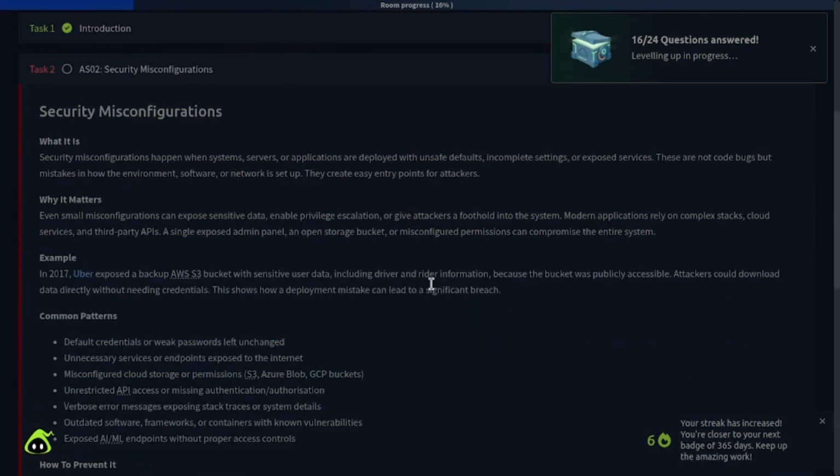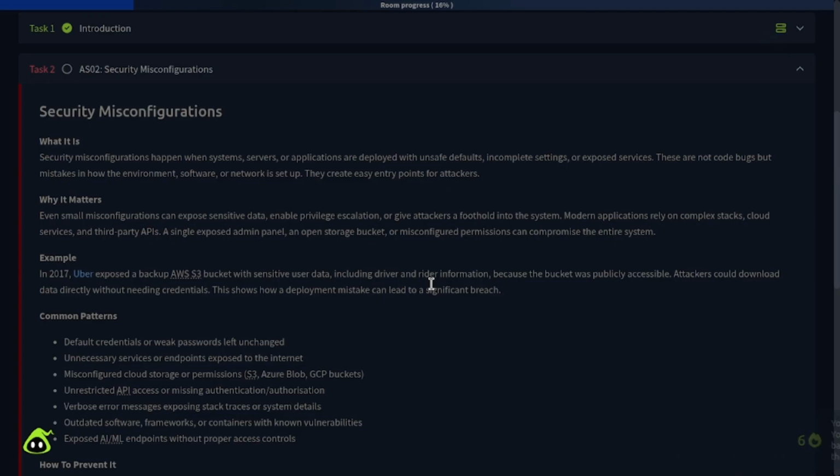And we are going to move to task number 2, which is security misconfigurations. So what exactly are security misconfigurations? Security misconfigurations happen when systems, servers or applications are deployed with unsafe default settings, incomplete settings or exposed services. That's primarily what is called a misconfiguration. So these are not really code bugs, but mistakes in how the environment, software or network is set up.